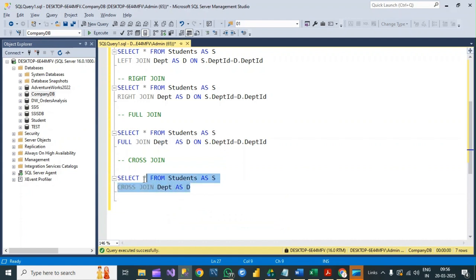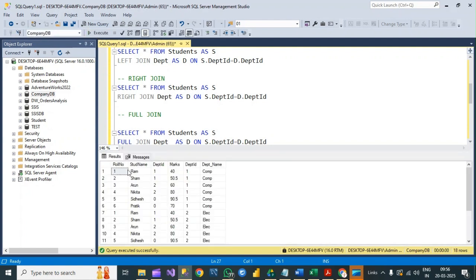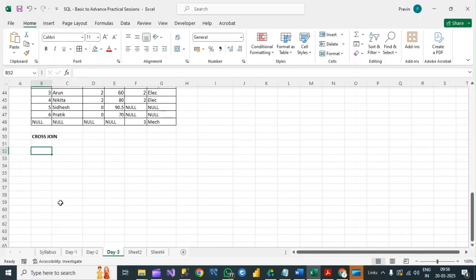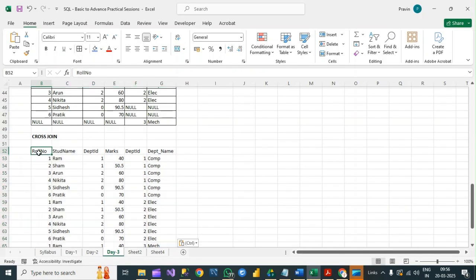Now if we execute this query, we will get a total of 18 rows. So this is the output for the cross join.